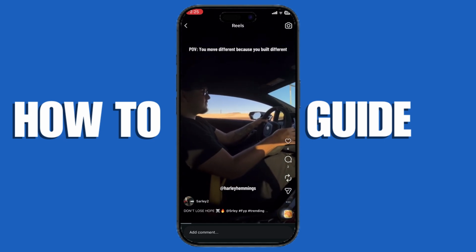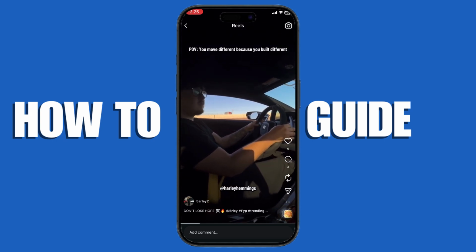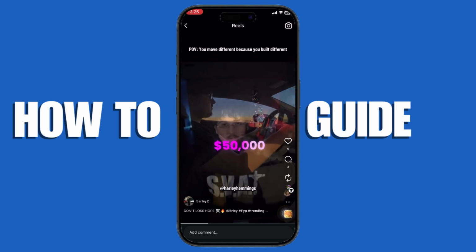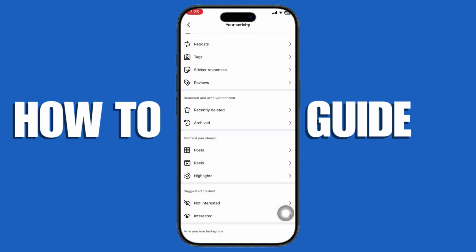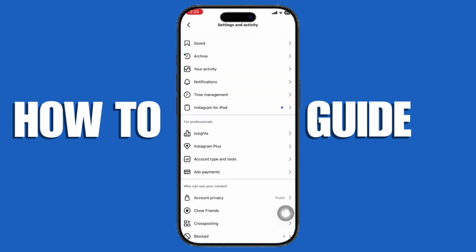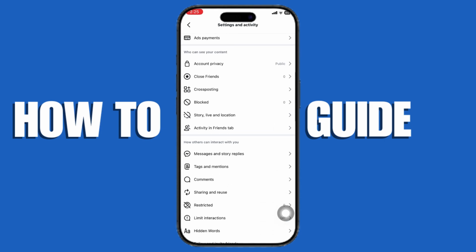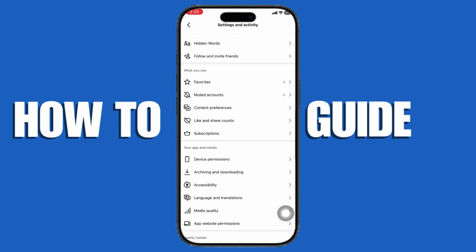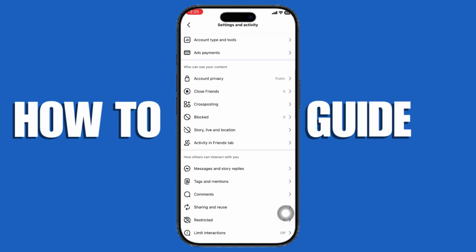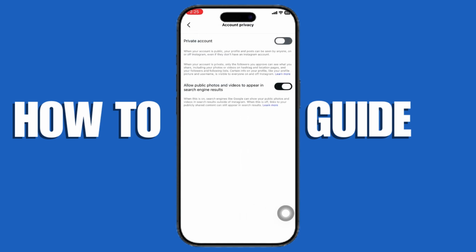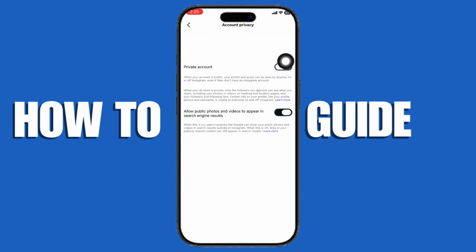Or you can make your account private by going back to settings, tapping privacy, then turning on private account so only approved followers can see your activity. And for extra control, avoid engaging with reels you don't want in your activity log moving forward.